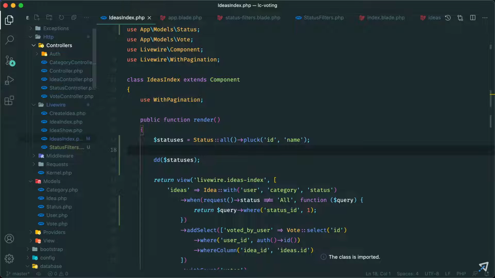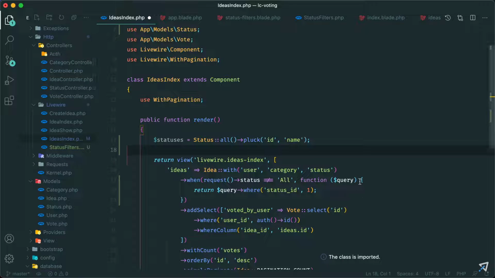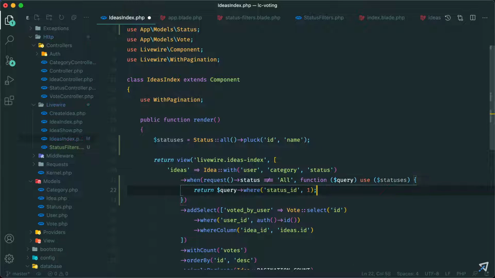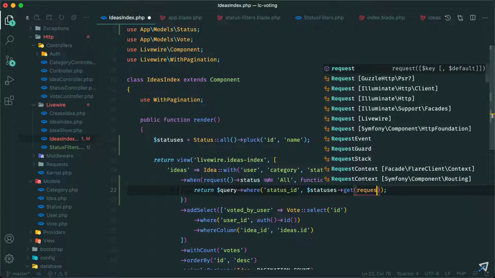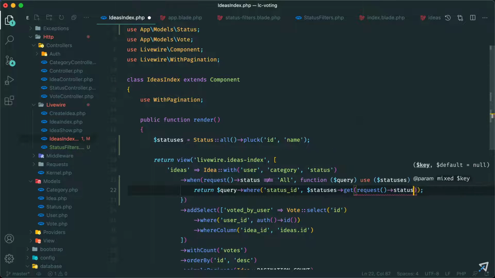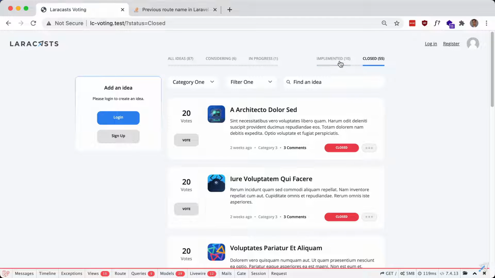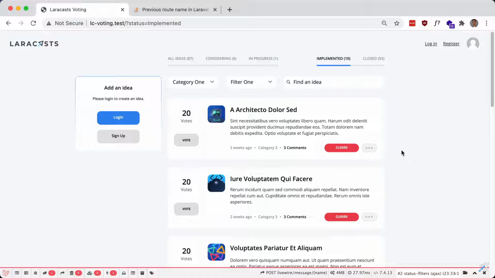So now we can make use of this to grab the ID. Let's get rid of this, and we need to use it in this closure here. So let's say use statuses. And instead of hard coding 1, let's say statuses, and get the query string, so the name, request status. Okay, so this should work. Let's try it out. So closed works. Implemented does not work. I think it does work if I refresh.